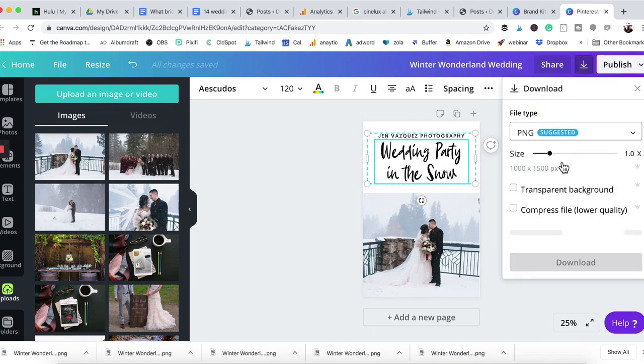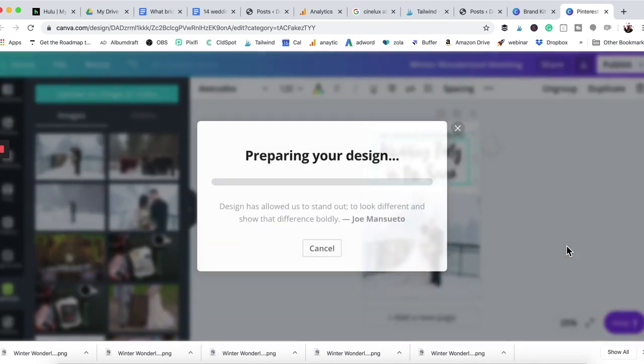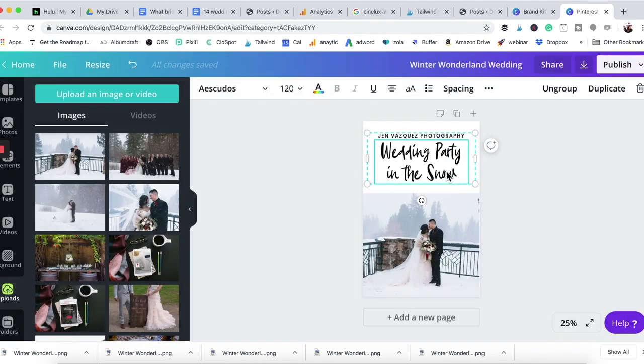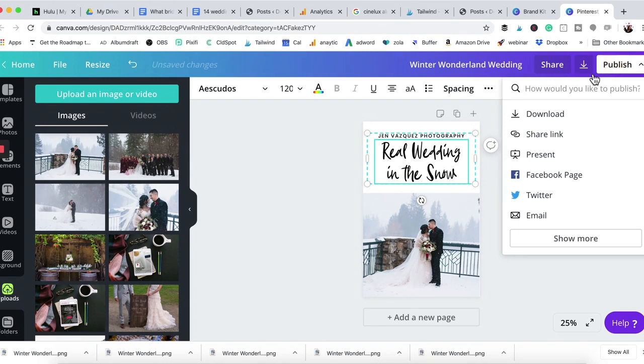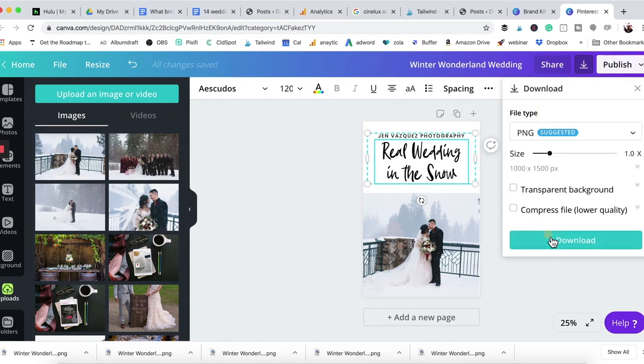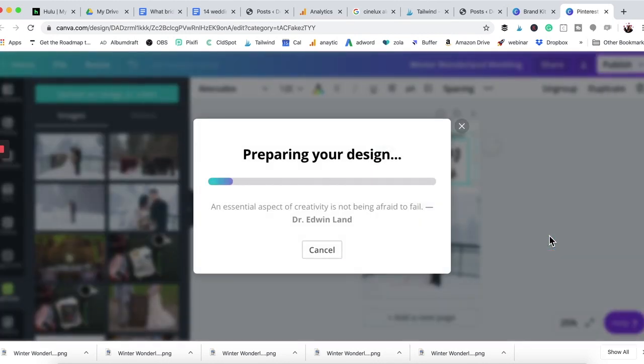Different picture, same text and color. Oops, we don't want to do wedding party in the snow, sorry. Wedding. Let's see. Real wedding in the snow, because a lot of people like to see real weddings versus styled weddings, and this was a real wedding.